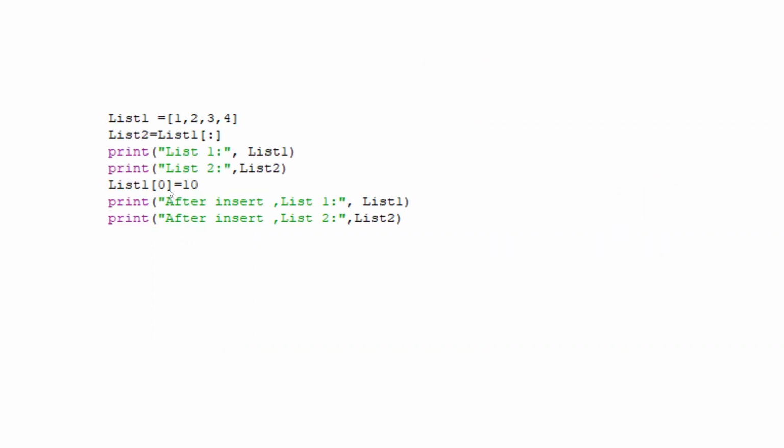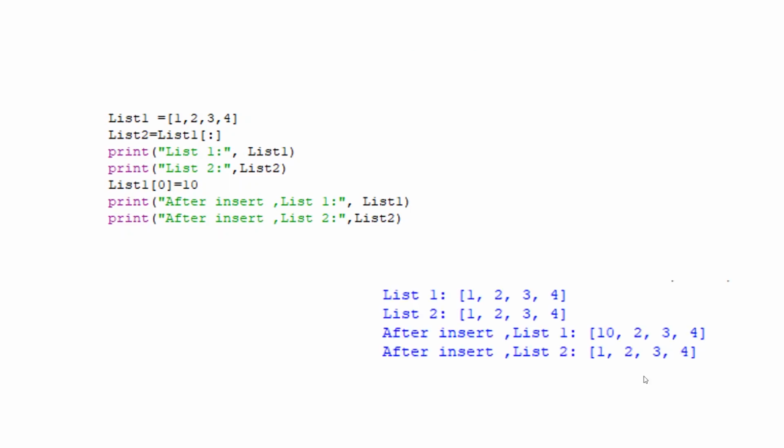Now let us see what happens when the updation is applied on the first list. So we have written list 1 of 0 equal to 10. After the insert, list 1 was changed to 10, 2, 3, 4. But for list 2, no change has happened. List 2 is still 1, 2, 3, 4. So before updation, list 2 is 1, 2, 3, 4, and after updation also, list 2 is 1, 2, 3, 4. This is because when we copy a list using the slice operator, two different objects are created in memory. Changes applied on one list do not affect the second list.